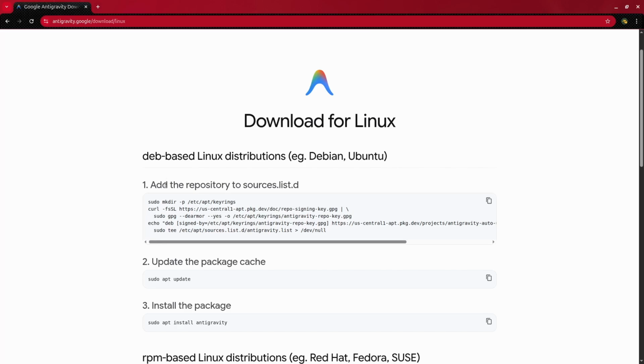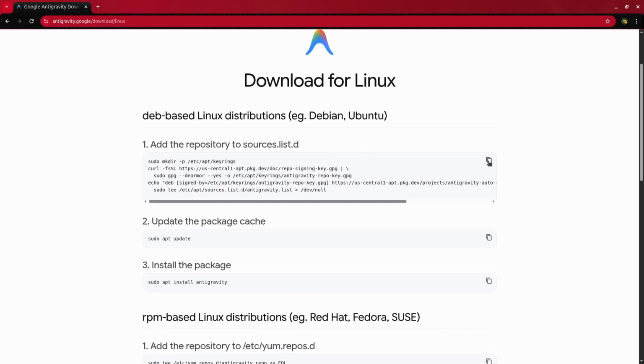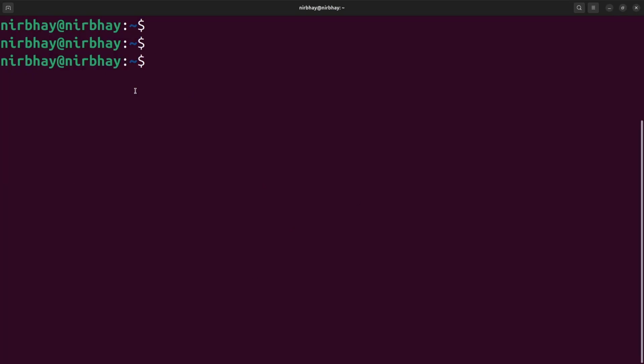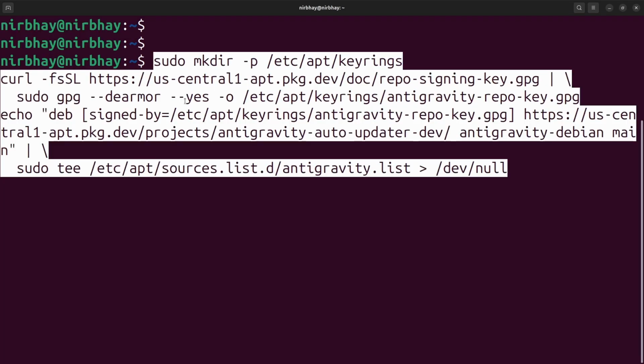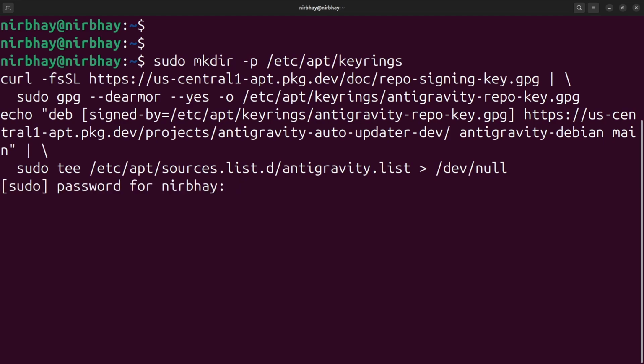Okay, so what you have to do, first you have to add this repository to your system. So for that you have to simply copy this and open the terminal of your system. I have already opened it, so I will simply paste it and enter. It is asking for the sudo password, so let me enter it. Okay, so it is done.